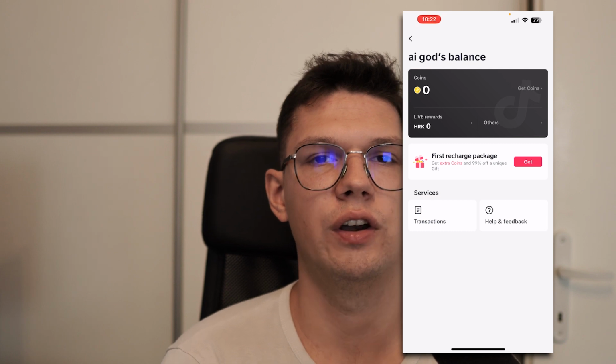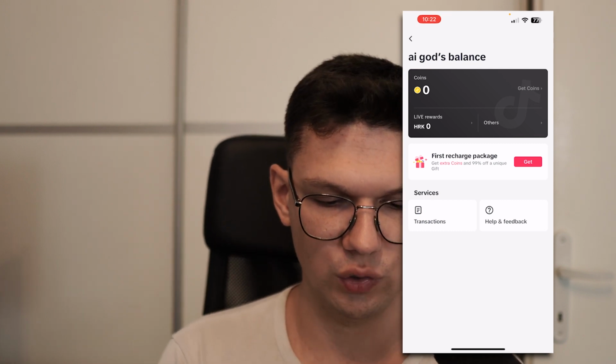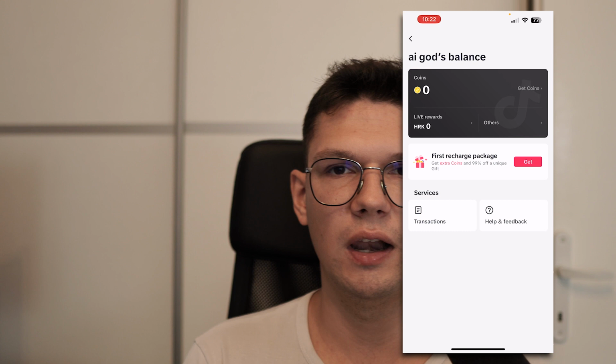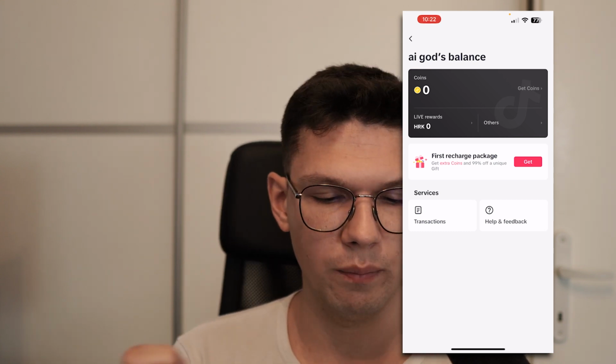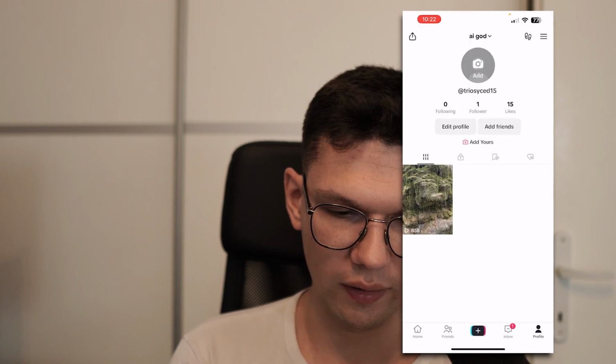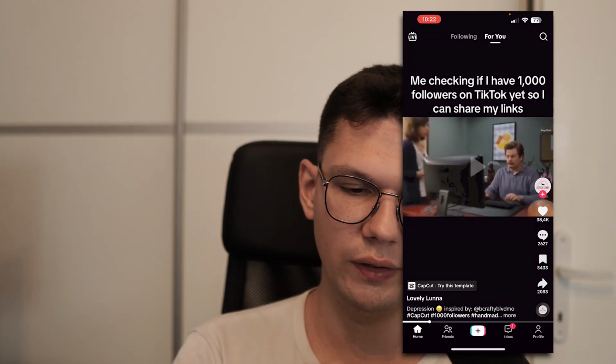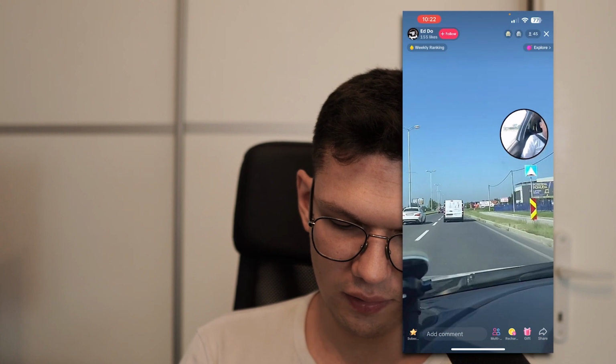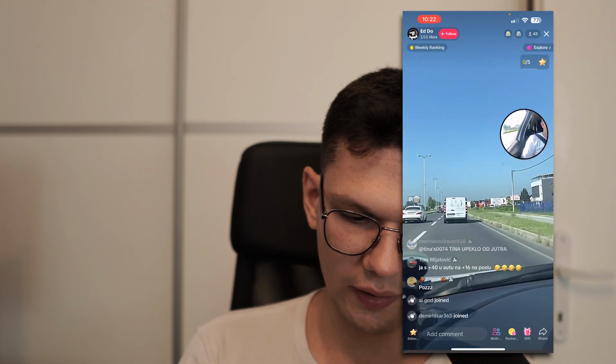Now you can't convert coins to gifts in this screen because TikTok doesn't allow you. Here you can only see your coin balance. To actually convert it to a gift, you must go back, click on Home, then on the top right click on Live, and here on the bottom left click Gift.